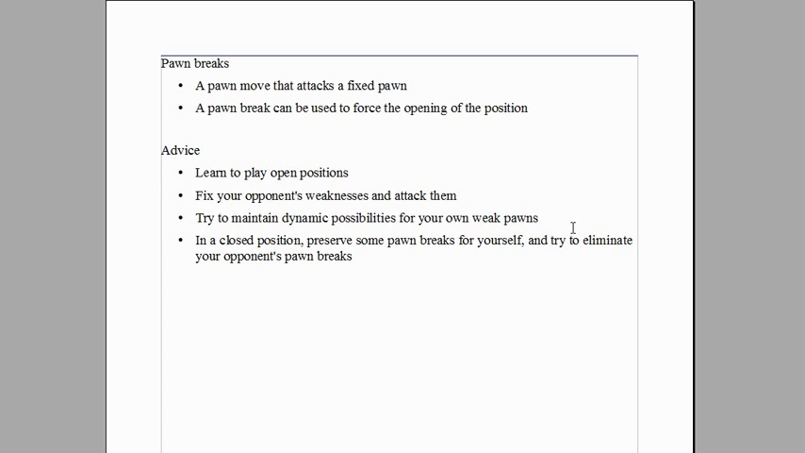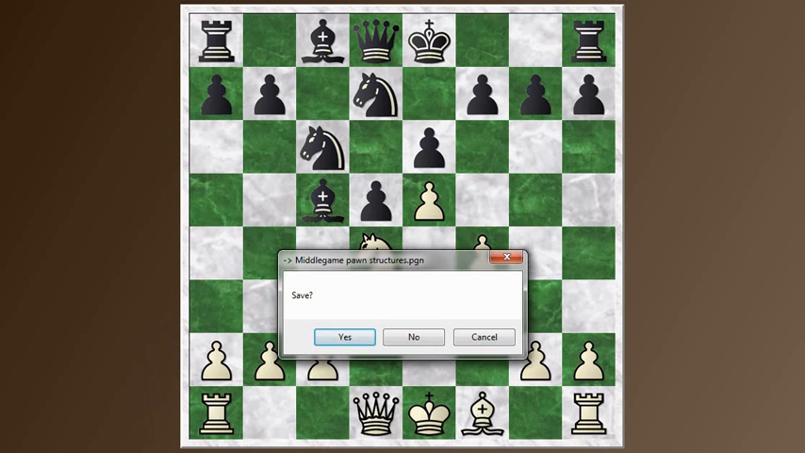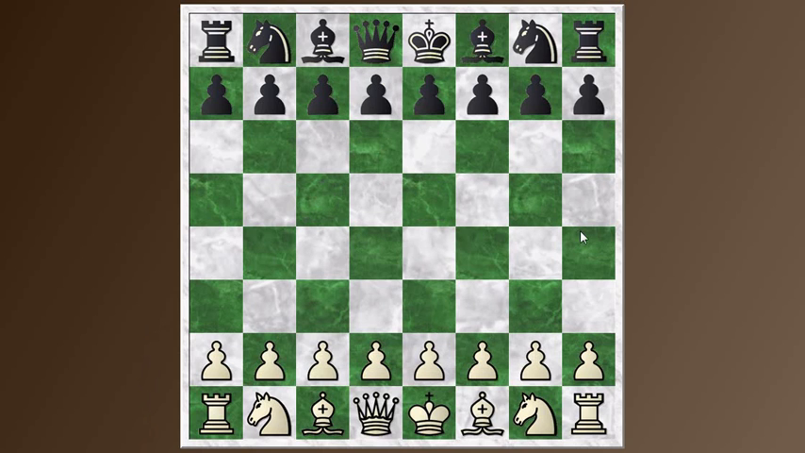That's why these pawn breaks can be very powerful. So you can force an opening in the position with a pawn break. So let's give one more example. The next position I wanted to look at was the Czech Benoni.